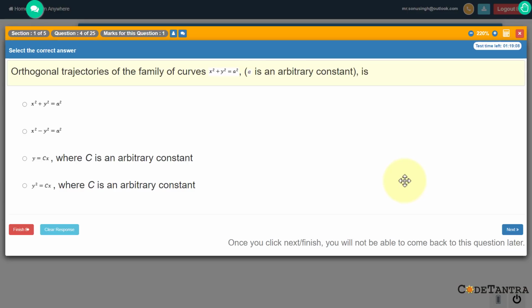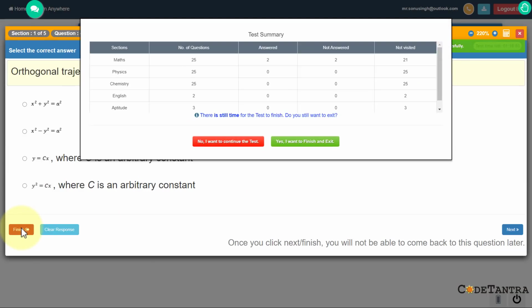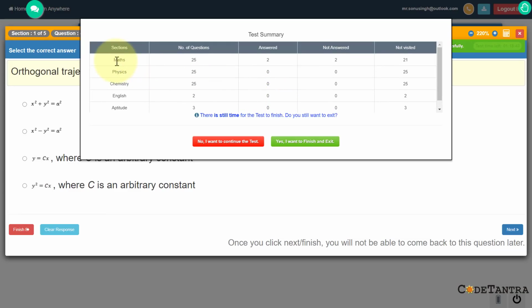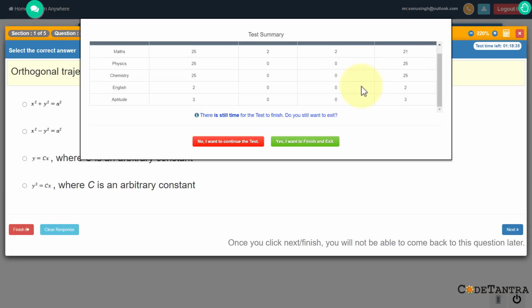Now one more thing, as I said, always keep your eye on the time left. It will help you organize your time as per the number of questions you have attempted and the number of questions that remain to be attempted. Once you are done answering all these questions, you can click on this finish button, and you can see we have only touched the math section. In the math section, out of 25, I have only answered 2 questions, and there are 21 questions which I haven't visited.